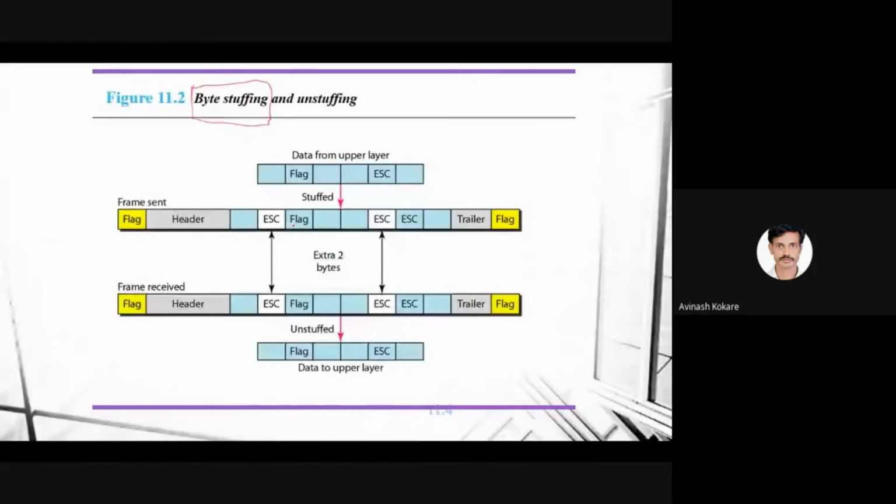For example, say the pattern that we are discussing is called the flag. So this pattern is available in the data. And one more pattern that is used along with the flag character, that is also available in this data. So the method to remove this disadvantage is inserting one extra escape character. If this flag pattern is occurring in the data, then the sender will add an escape character here. And if the escape character itself is in the data, then it will add one more escape character here.